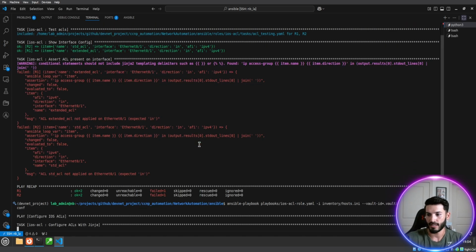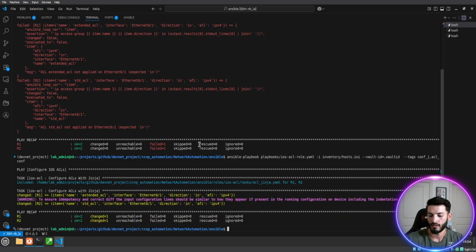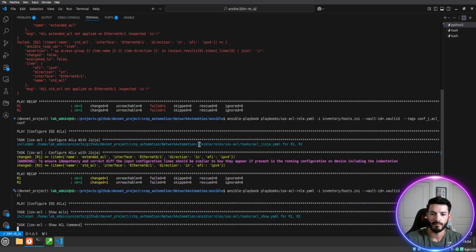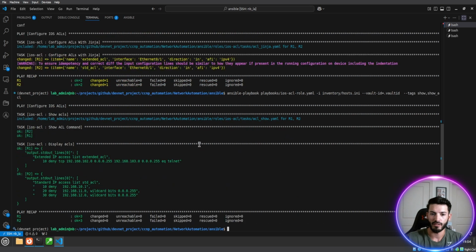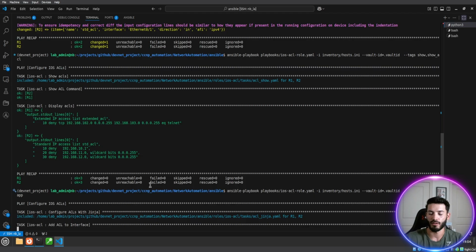For our second task, we're going to configure our ACLs on two separate routers. ACLs configured. We're now going to run some show commands to display the configuration. We're going to see two ACLs, one on router 1, extended ACL, and router 2, standard ACL. For our next task, we're going to apply the ACLs to an interface.